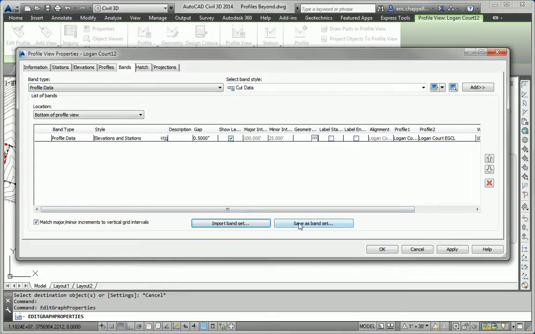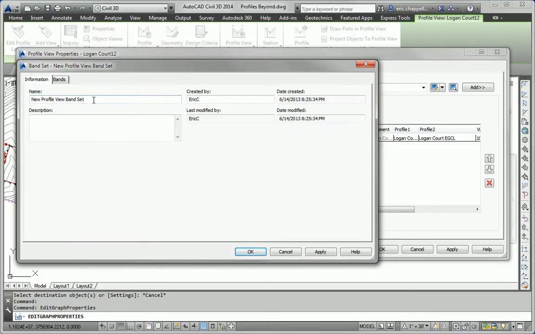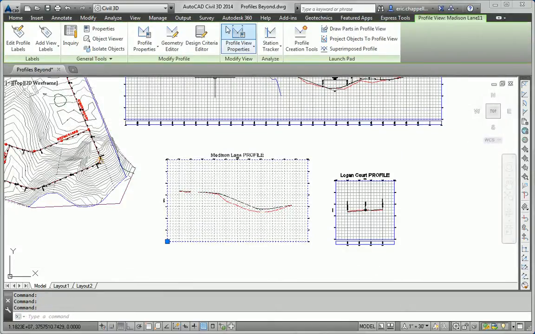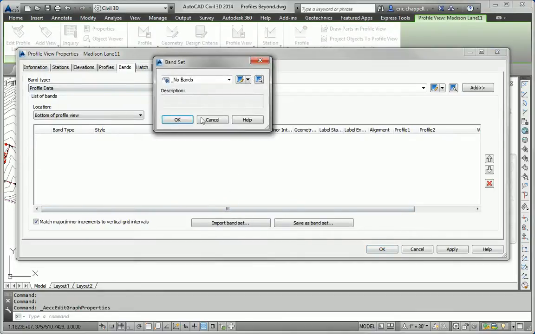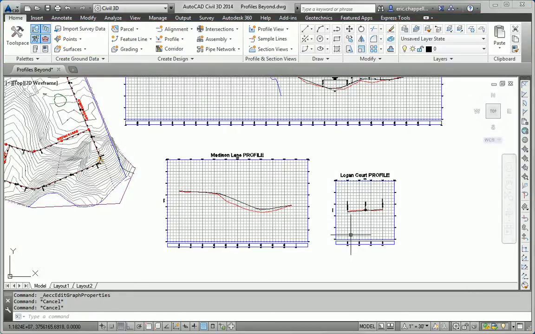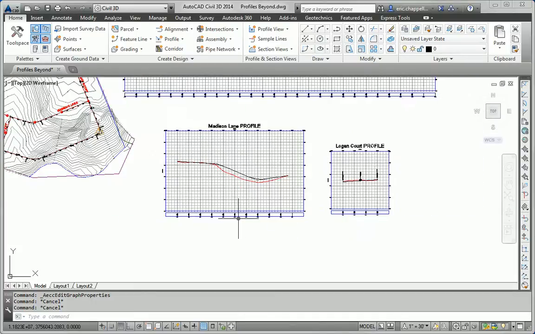Now we could assume that there's a band set available for that, but rather than take a chance, I'm going to go ahead and save what's here as a band set, and I'm just going to call it my band set. And we can use that in the other profile view band settings, and they will look exactly like the one that we took it from. So now all three profile views have the same bands across the bottom.